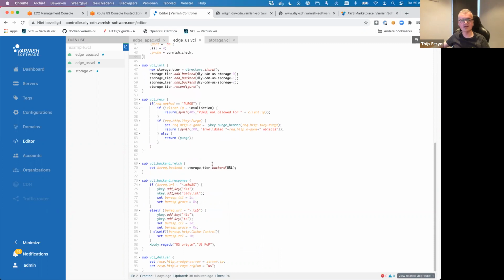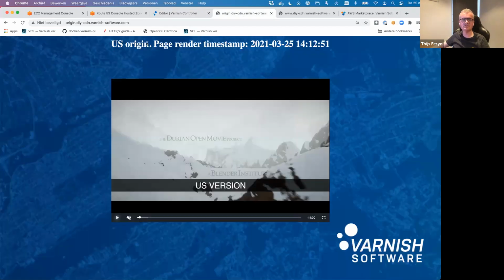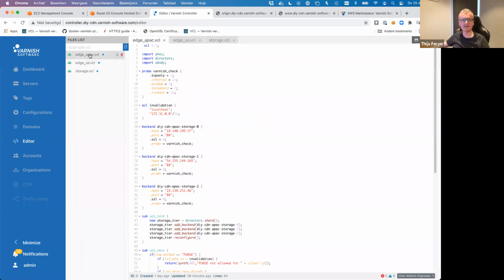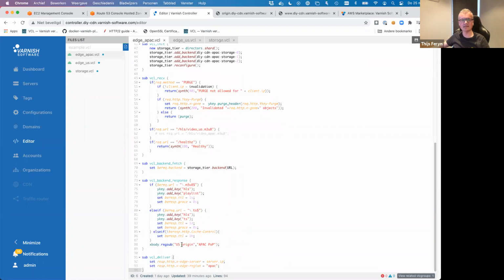Same for invalidation. Another interesting thing I did is I used one of our modules called XBody to modify the body of the response. If you remember this one correctly, it says US origin. It was served from an origin in the United States. I'm actually going to change that once I deliver it via the CDN because I'm more interested in the POP. So when it says US origin, I'm going to replace it with US POP. And I'm going to do the same thing in APAC. Of course, these are different IP addresses, but I'm going to say here, APAC POP, just as a trick. You'll see that very shortly.